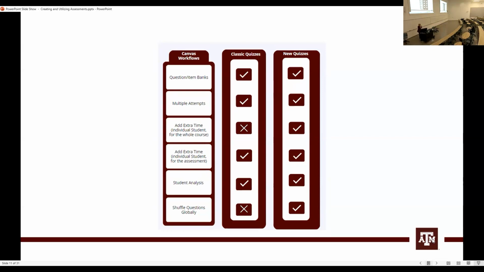When you want to add an accommodation with classic quizzes, if Ream needs an accommodation, I have to go to every single quiz and add accommodations for Ream manually. With new quizzes, it's awesome because you just need to add accommodations for Ream only once and it carries through the entire year. She is good to go for the entire year. No matter if you do 100 quizzes or 1 quiz, she has her accommodations already. But with classic quizzes, you have to do that manually every single time. So just something to think about.